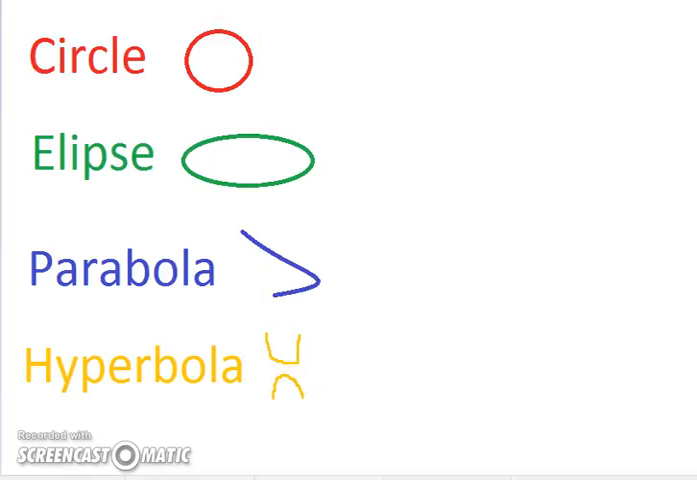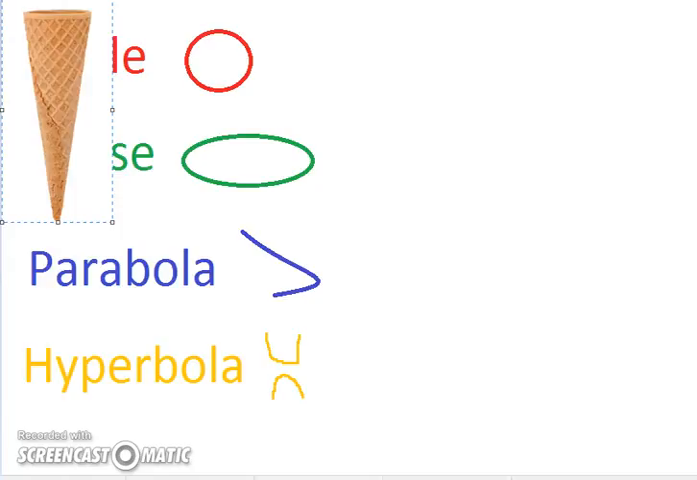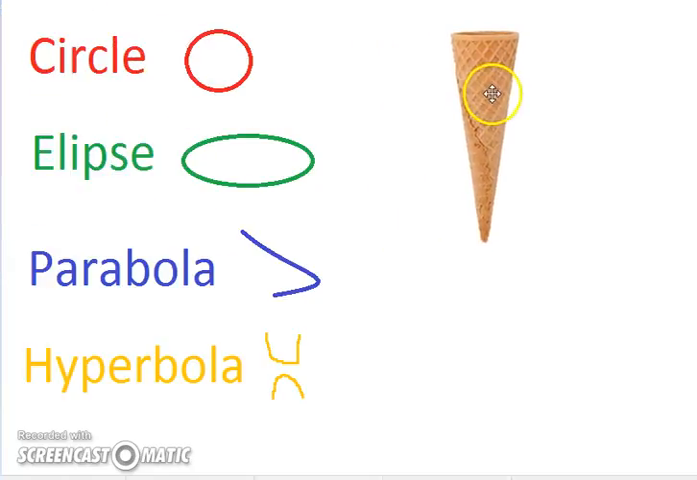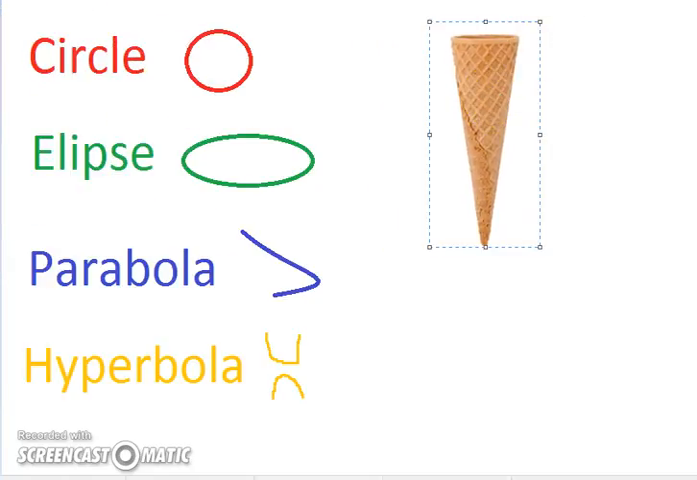You can actually find these shapes in everyday objects. Let's take, for example, this ice cream cone. If you were to take a knife and cut this ice cream cone and make a little section at the top here and kind of make like a circular cut here, when you looked down at what you had just cut, you would see a shape that looked like a circle.